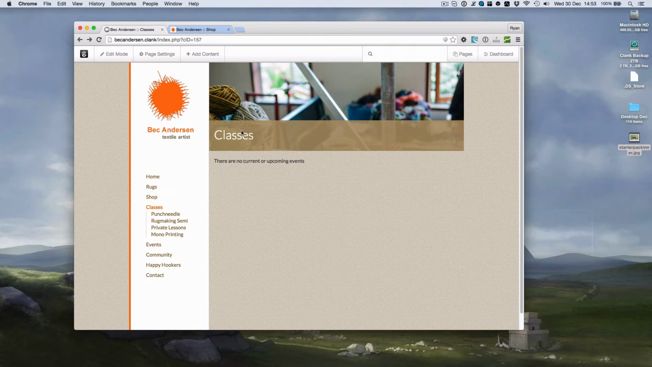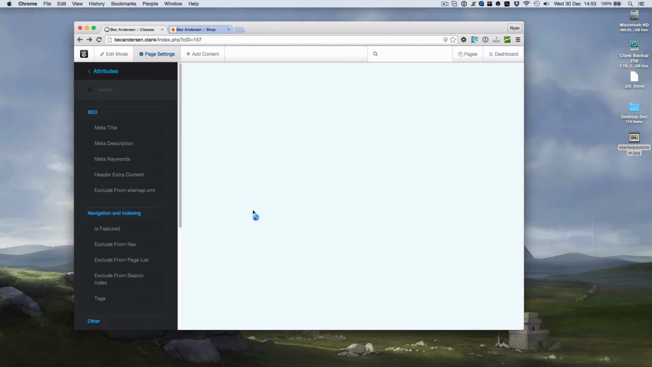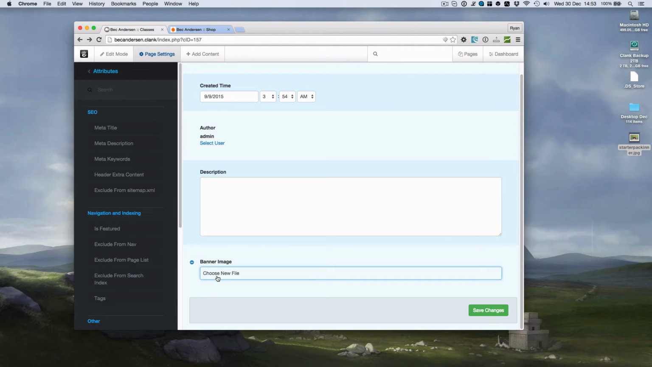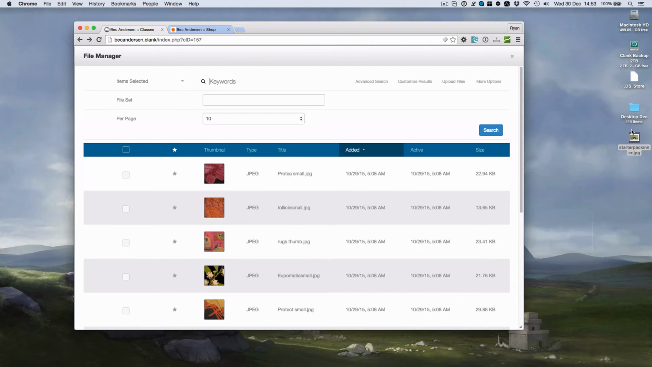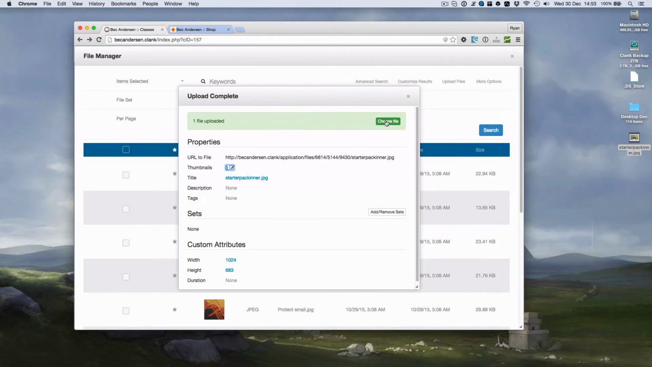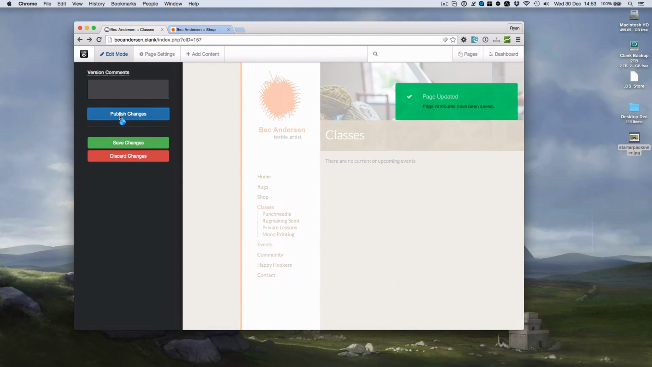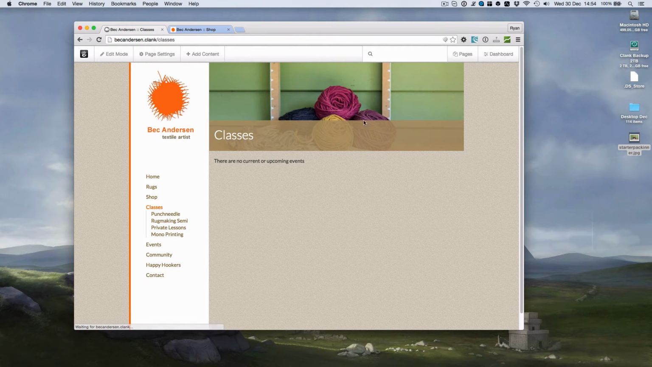So I've got my page here, and in the page settings under attributes, I've got something for a banner image, and I haven't got one set. So what I'm going to do is upload an image here, and this is a large square image. I'm going to pick that file, save the changes, and publish the page, and we'll see that image, there it is, pop up in the banner area.